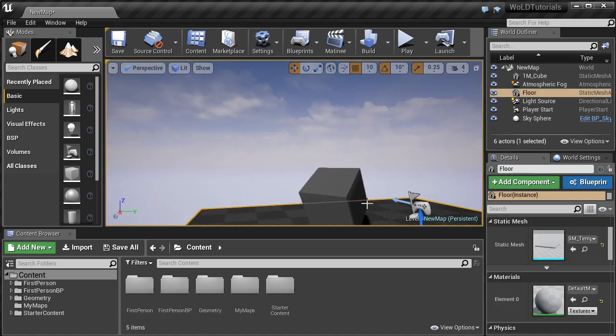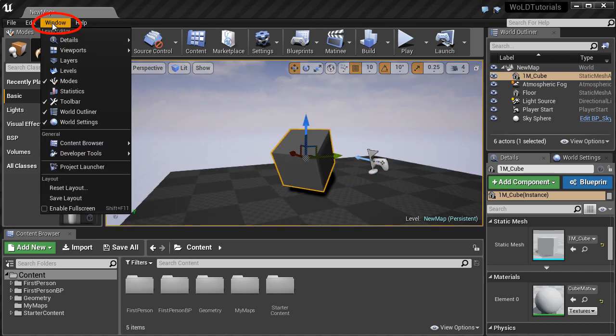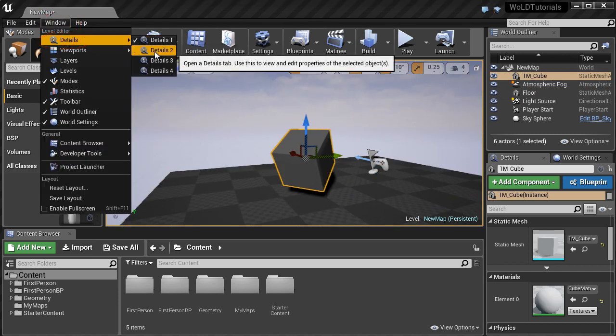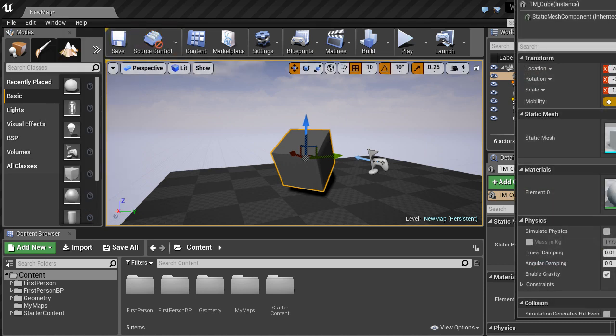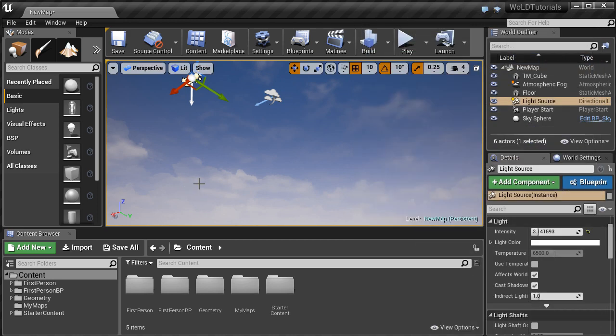You can also have its own window pop up. Go to Windows, Details, and have a new details panel open as a floating window. Let's go ahead and close this.